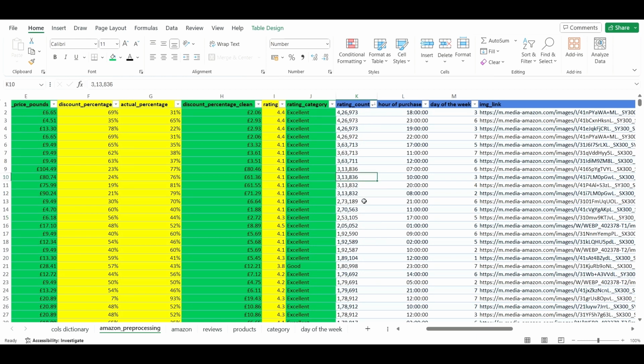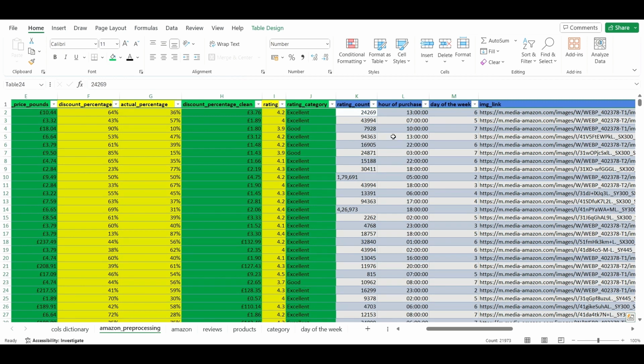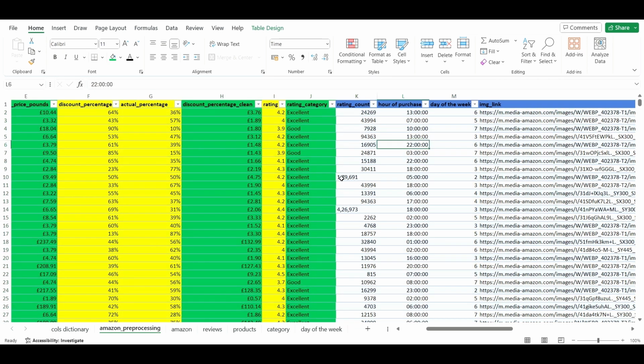Okay, so even though there are 2 commas in each one, it's still counting as a number, which is good. I just wanted to make sure. So we can move along knowing that regardless of whether it has 2 commas or not, it's still registered as a number.